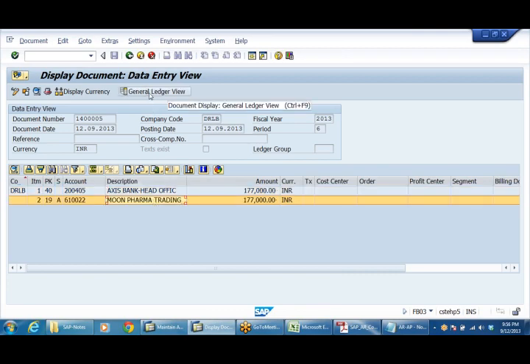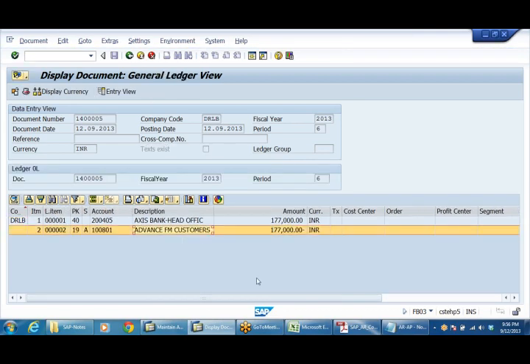If you want to see the GL view, general ledger view, see this advance from customer's account. Whenever you post any accounting entry, it will post to sundry debtors account 200,301. But in this case, because we have taken A, the system is posting to the advance from customer's account. Because we have already indicated to the system, if I use A, you post not to 200,301 but to 100,801. So that's why the system is now posting to the advance from customer's account.